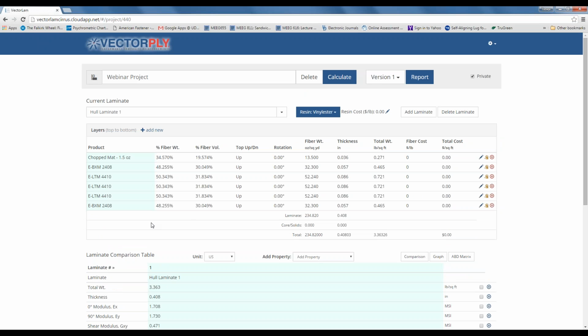Otherwise, if you don't hit the calculate button, you do too many different operations, it may not record that, and you may actually have some layers that are flipped in areas you don't want to. So just take that under consideration.